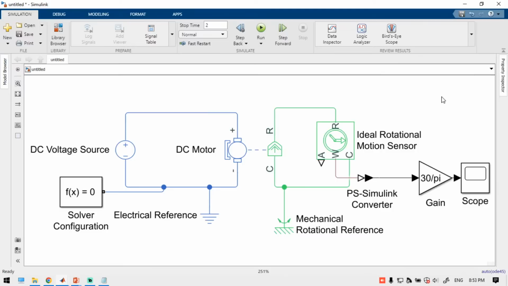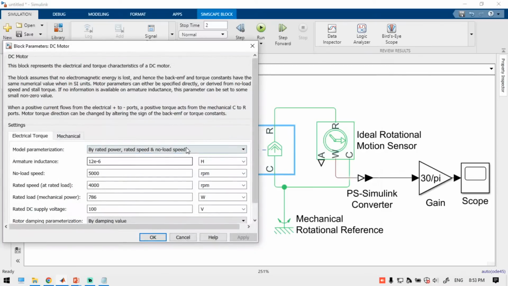In the block parameters of the DC motor in the electrical setting, I am getting the armature resistance and inductance. Why is it different from your case? Just open the motor and select model parameterization. If you know the equivalent circuit of the motor, you can apply it. Or else, if you have only the torque and the no load speed, you can apply that here also. So I know the motor power, the rated speed and the no load speed, and by this method you can configure. Simply if you change this option, you may get different types of blocks.